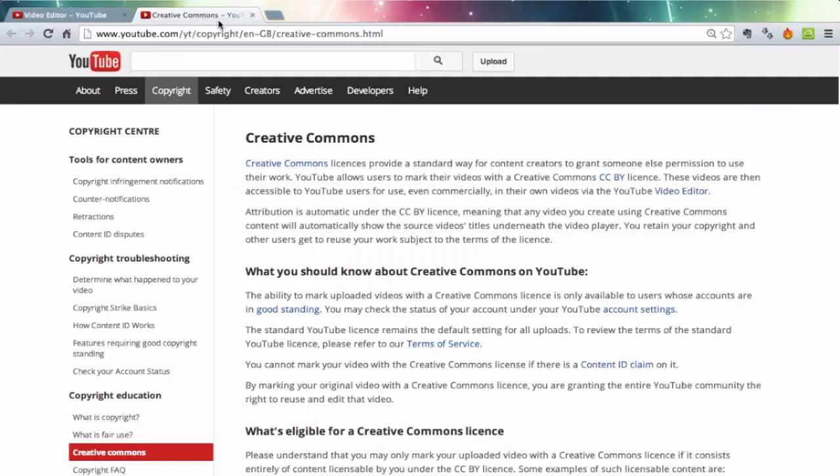What I'm going to do, I'm going to go to this tab first. It's a bit of a lengthy thing, but if you search YouTube for Creative Commons, this page under copyright tells you everything you need to know. And basically, as it says, Creative Commons licenses provide a standard way for content creators, that's people who make videos, to grant someone else permission to use their work. And YouTube allows users to mark their videos with a Creative Commons CC BY license, then accessible to YouTube users even commercially in their own videos via the YouTube video editor, which is where we are in this course.